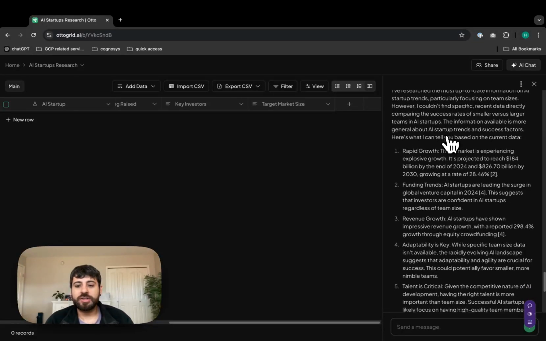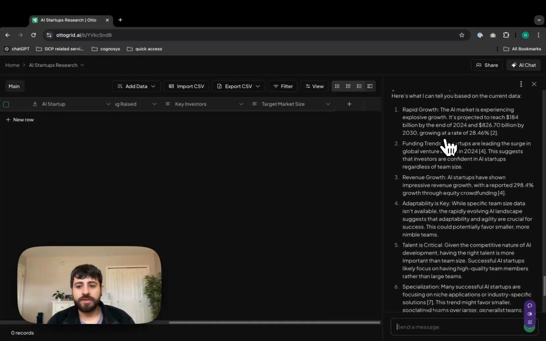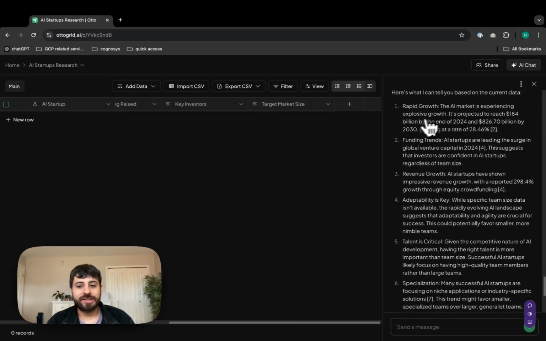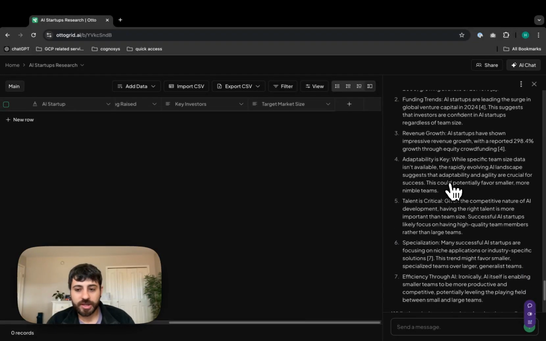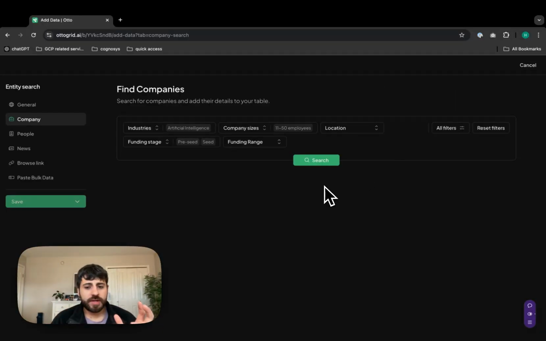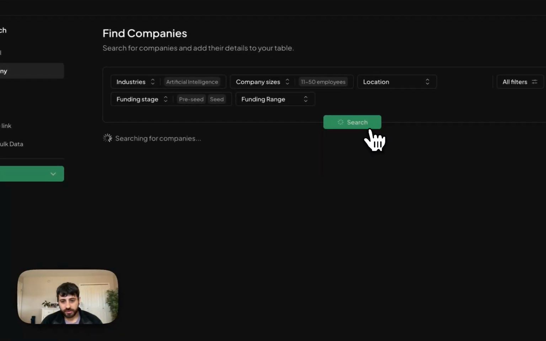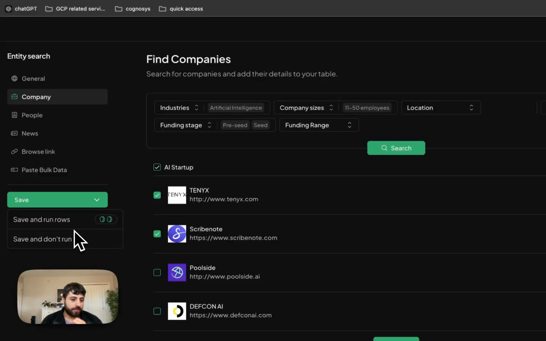So it came back and it actually gave me a bunch of trends. It told me that there's nothing specific that's directly comparing team sizes. However, there are some trends here to be aware of. Rapid growth. The AI market has experienced explosive growth. Funding trends, revenue growth, a bunch of information on adaptability, etc. So now I can actually utilize this information to help me in my research. And now just for the sake of example, I'm going to actually run this search. And I actually just want these top two, and I'm going to save and run those rows.